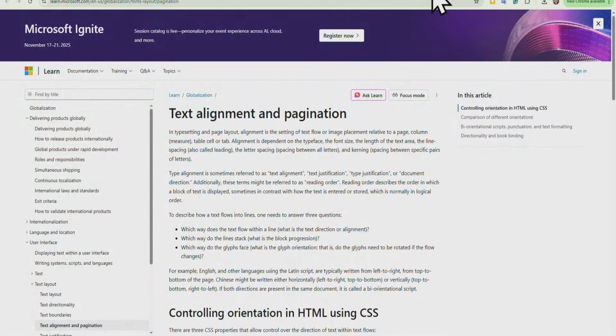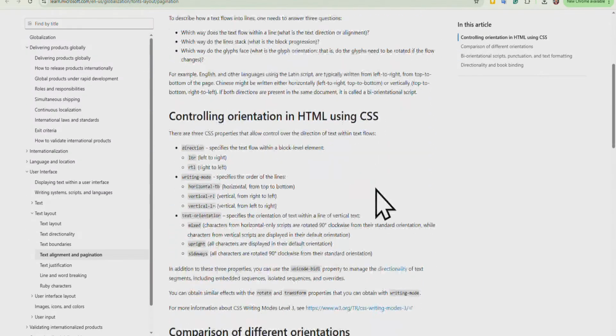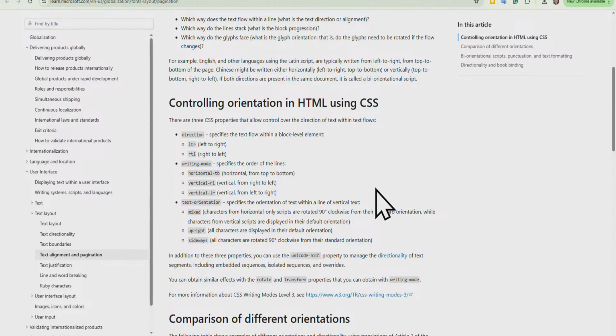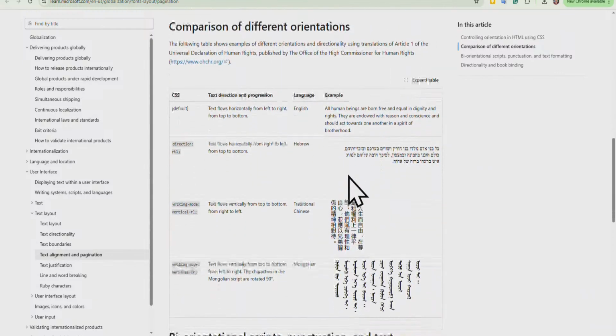So this is from the Microsoft.com page about globalization, and they have this whole section about text alignment and pagination and things like that. And this is nice too because it talks about controlling orientation with HTML using CSS, right? So it talks about direction. We talked about that, left to right, right to left. We didn't actually talk about writing mode, and we're going to talk about that in the bottom a little bit, and also text orientation, which is a lot less common, but it definitely happens in Asian languages a lot more often. We'll see some examples down here, right?